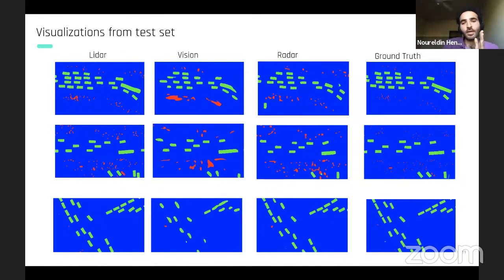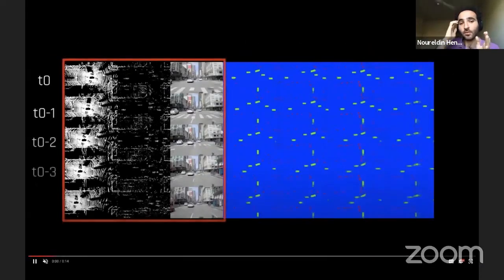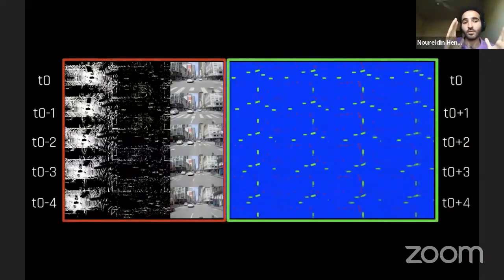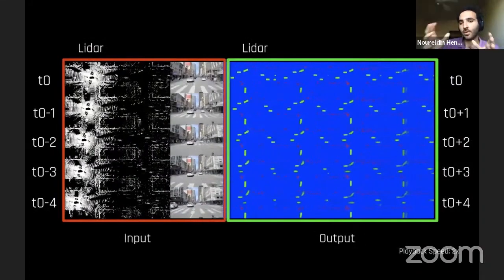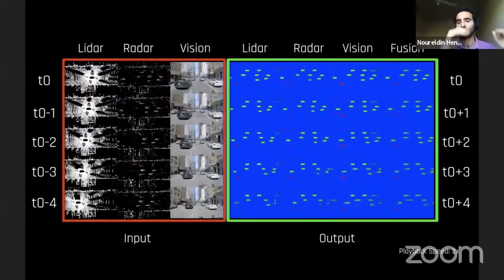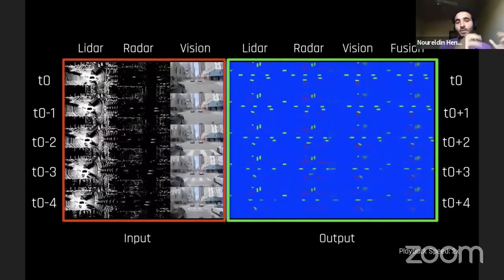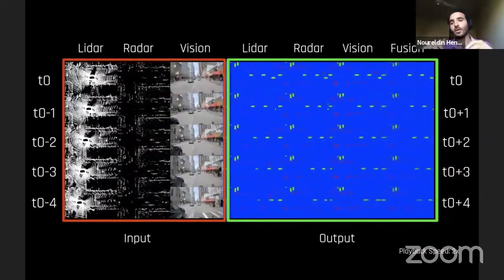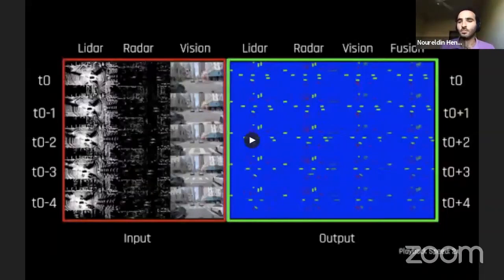And then finally, I would like to show you a video of the whole system running. On the left, you can see the inputs, and on the right, you can see the outputs. The top row is the current time step. The subsequent rows on the left are showing the history, and the subsequent rows on the right are showing the predicted frames by the models.